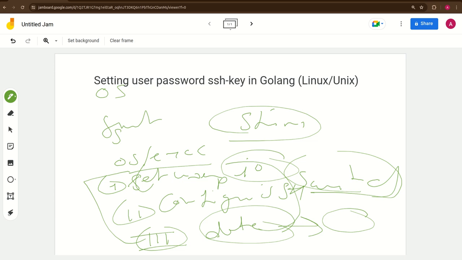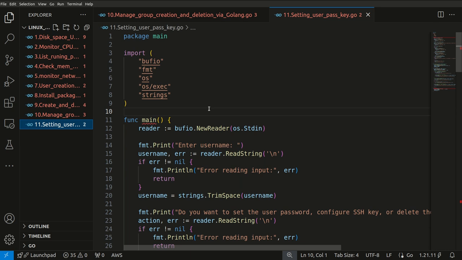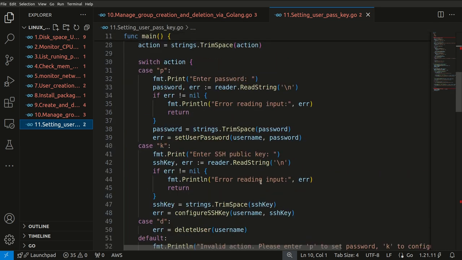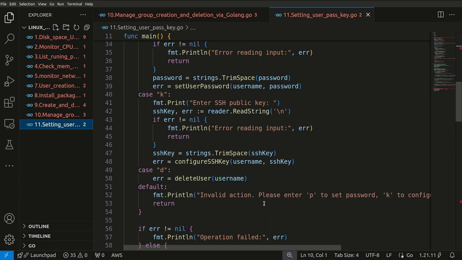Okay, so let's jump to the VS Code editor. This is my VS Code editor. The code is already written because this is long code and it will take a long time. That is why I wrote the code beforehand, and I'm going to explain each and everything.